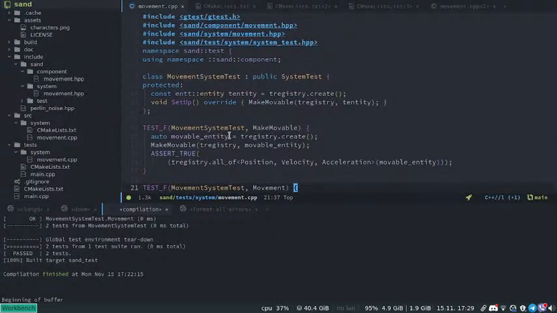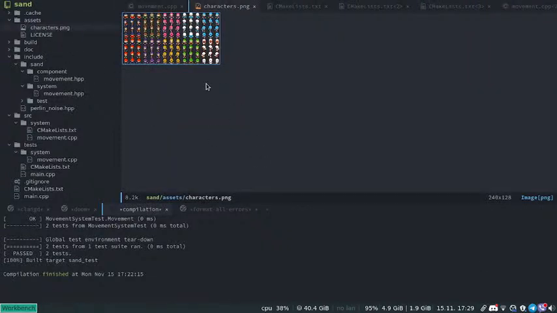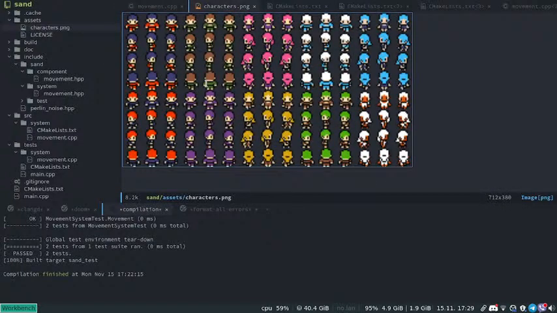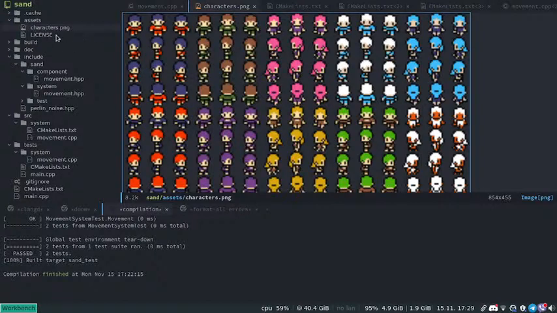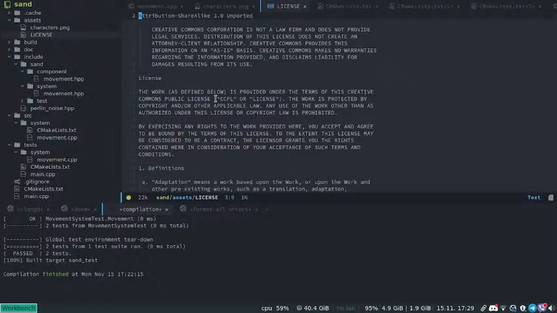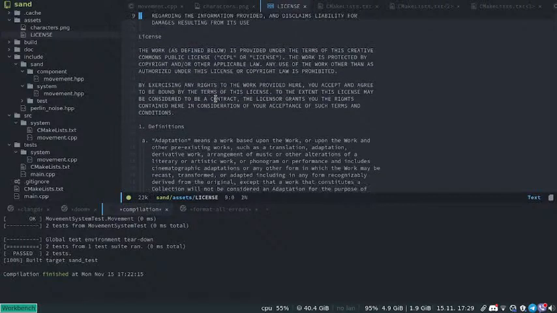Today we're gonna write a rendering system, and for this I had already prepared our assets folder right here. And this one will have a few things in it. First one is this PNG, which I'm gonna zoom in a little. So this has a bunch of sprites, and it does have a license. And I think it had a README, which I deleted.